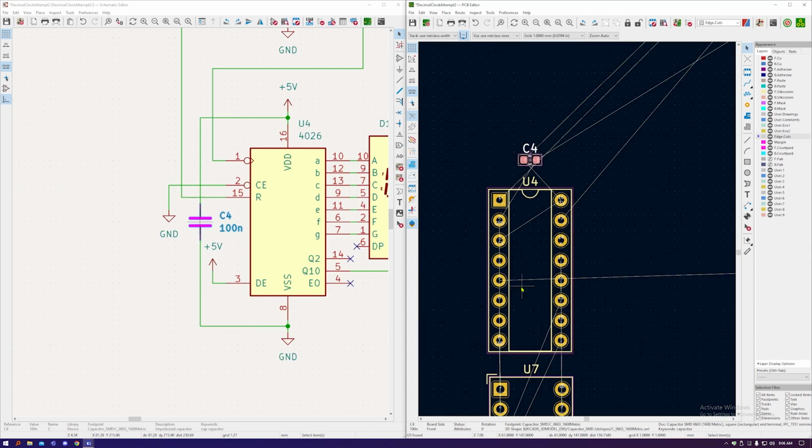For every chip I'm using, 4000 series and 74 series particularly, 5V and ground are in the top right and bottom left pins. So what I want to do is, if I press R while I've got this capacitor selected, I can rotate it like that and I can put it there. But the problem with it there is that it's on the front and it's in the way of the chip.